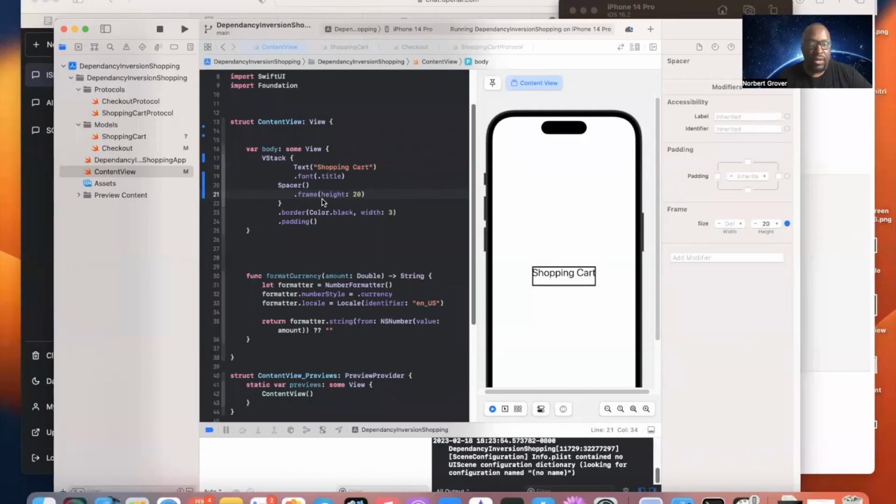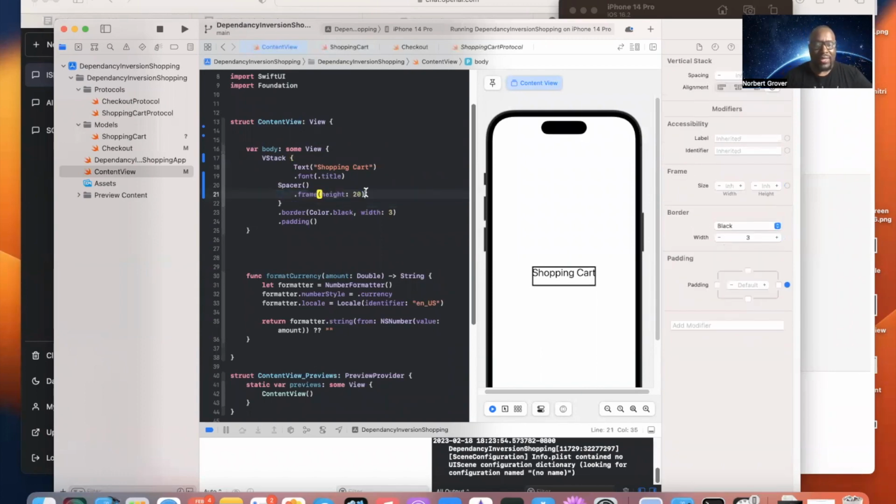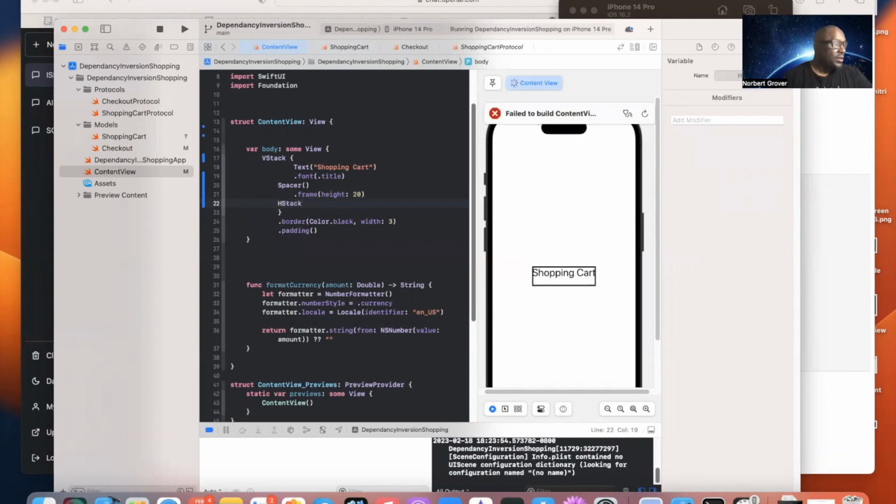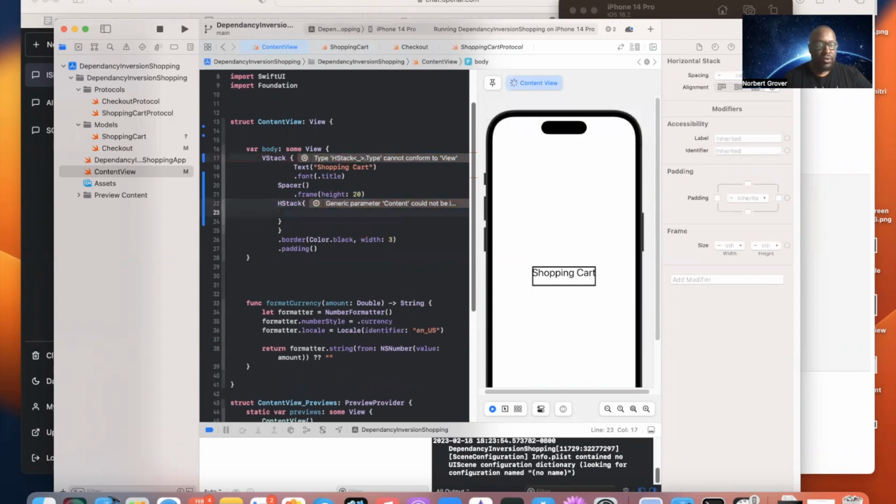So now I've done this. I'm gonna go here. And now I'm going to... why is this? I swear I hate that. H stack. No, on the H stack. And in this H stack, let me go ahead and indent this down a little bit.